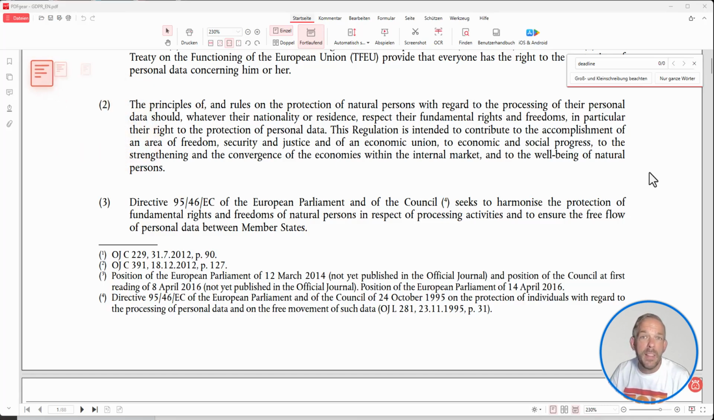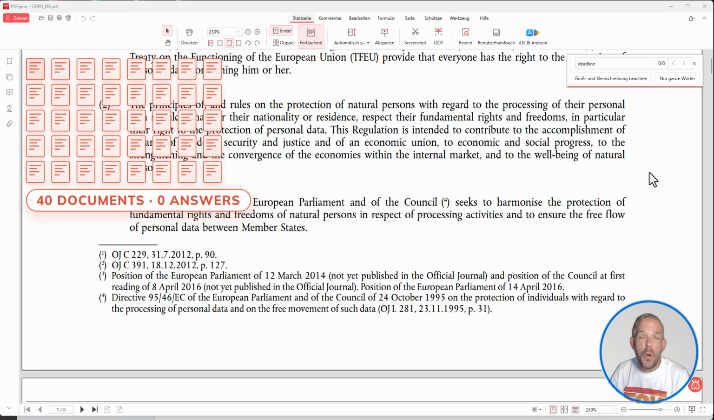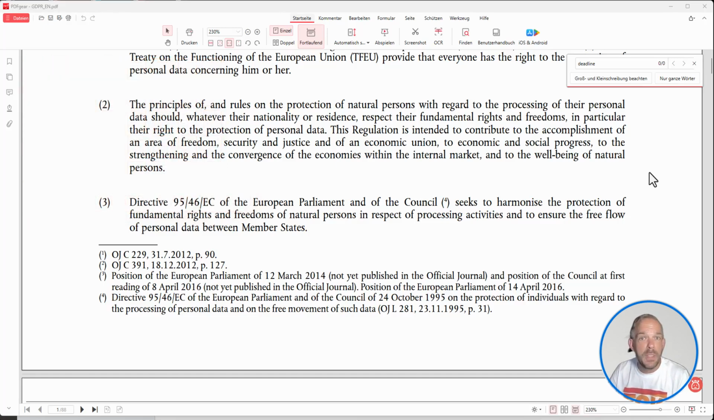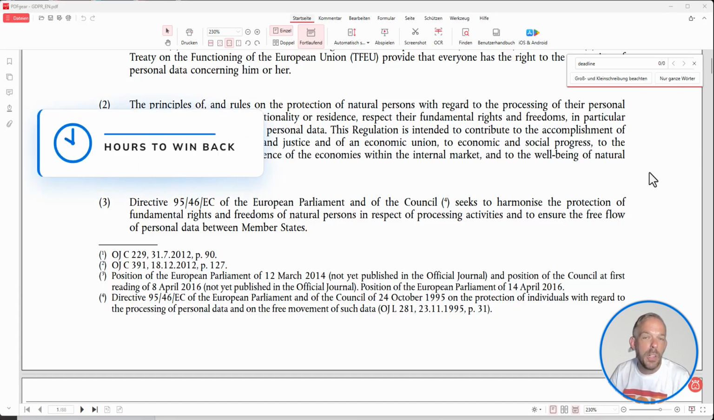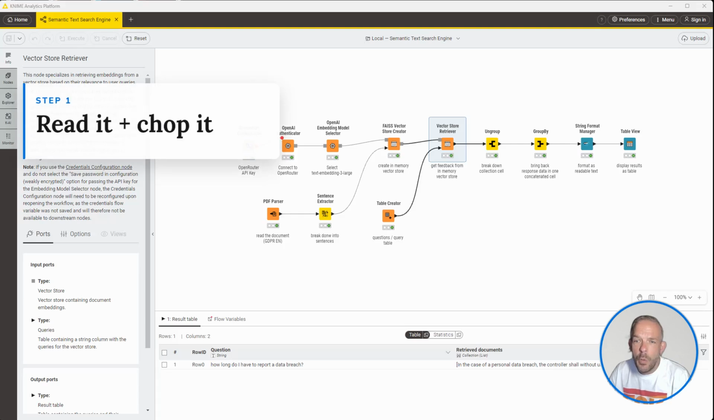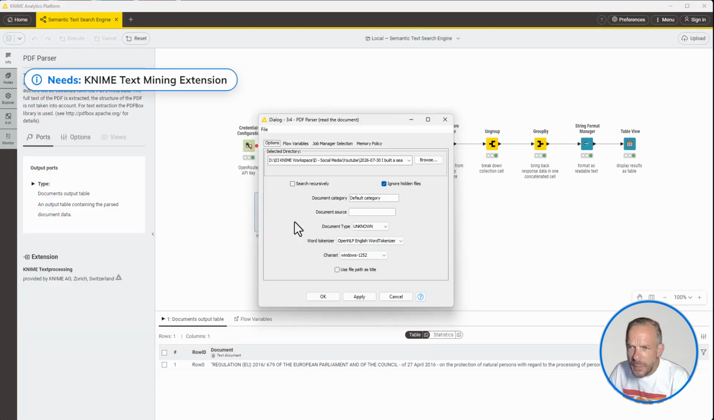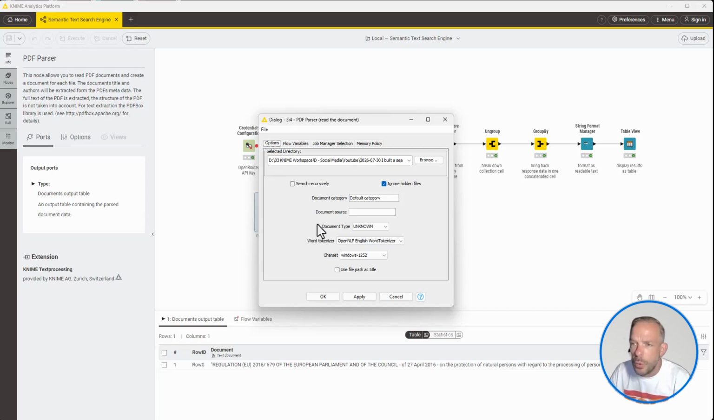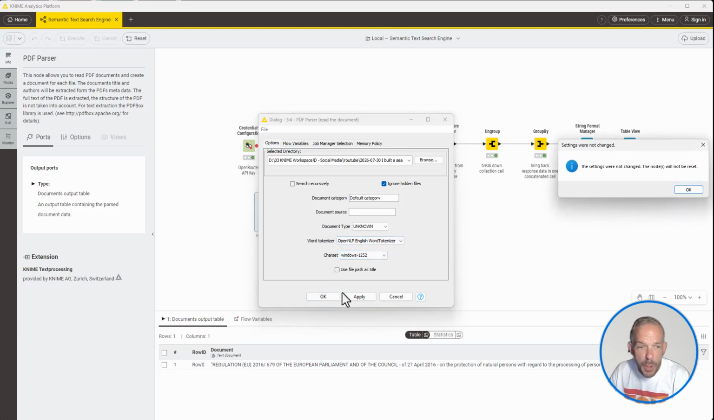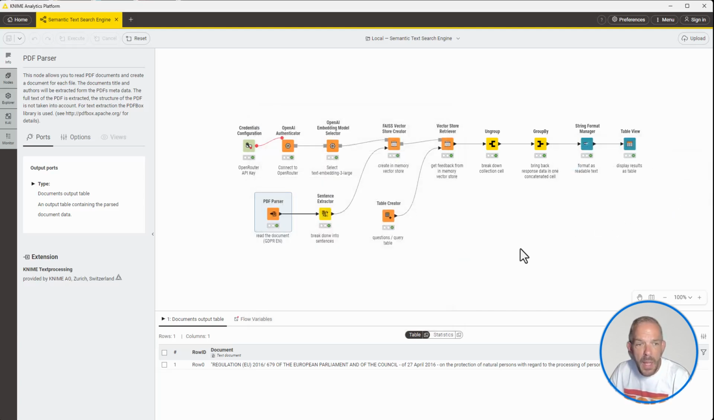Now multiply this by 20, 30, 40 regulations, 40, 50, 60 contracts. These are exactly the hours we're about to win back. Okay, let's have a quick look at the workflow. At the beginning here, we have a PDF parser node, and this PDF parser basically reads the document in. Today, that's the GDPR PDF. Tomorrow, it's your folder of contracts. The same node does exactly the same thing.